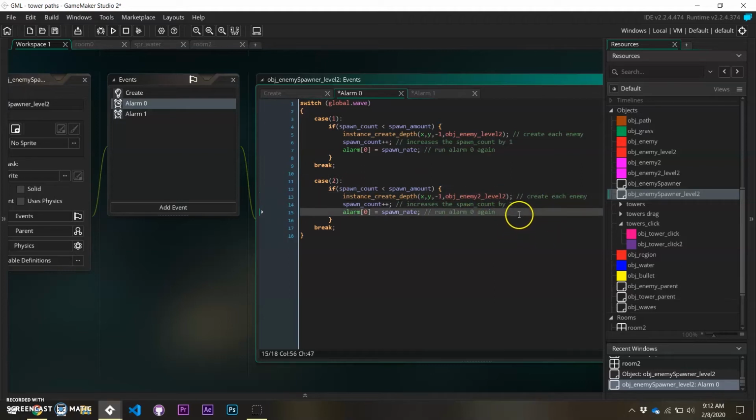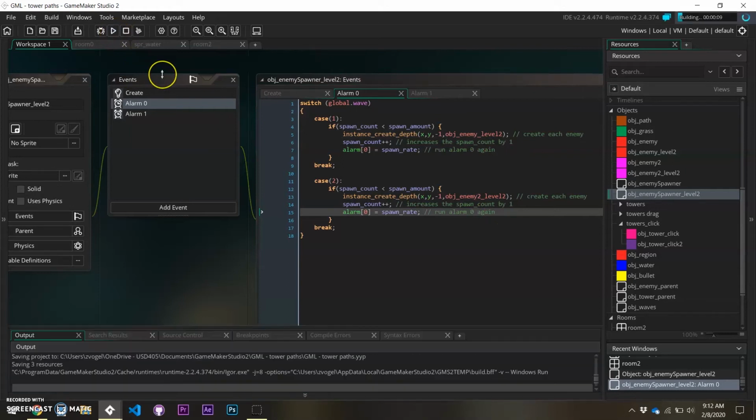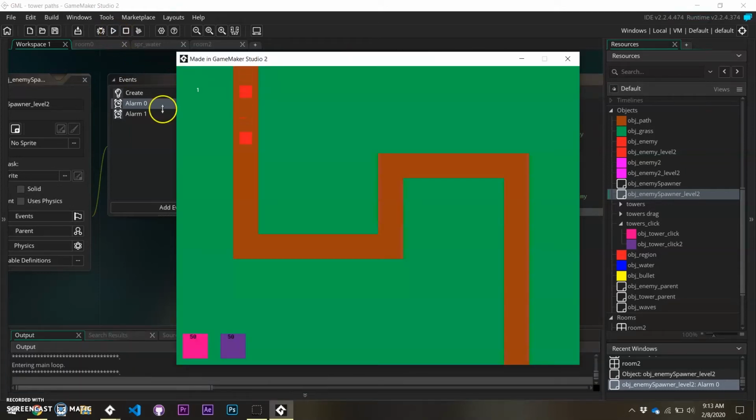And so we're going to see that we have 2 different types of enemies. We have enemy coming here and then enemy 2. And so let's test this out. So I've got the first enemy coming in on wave 1. Wave 2 comes in, and I've got my other enemy.